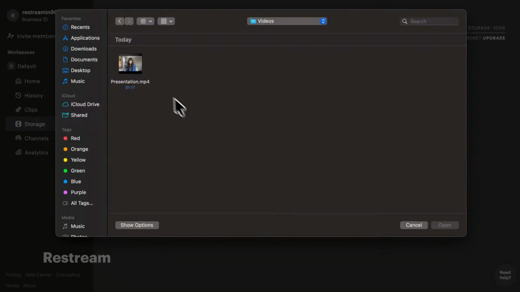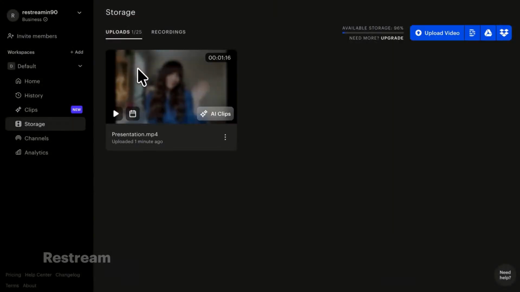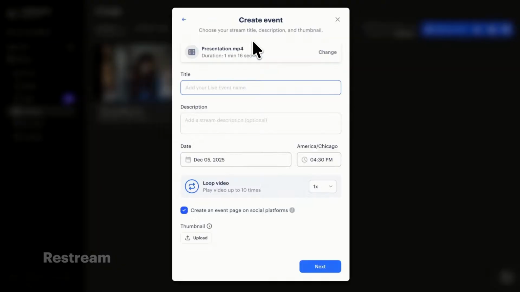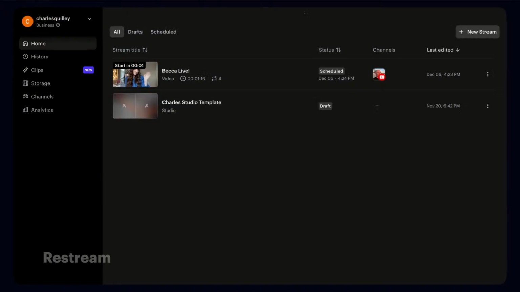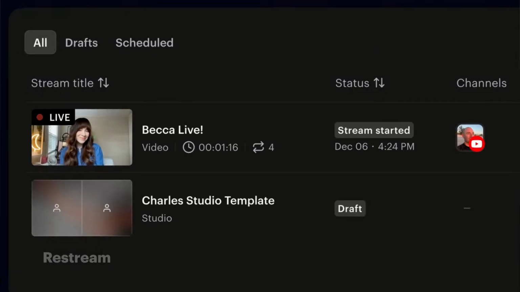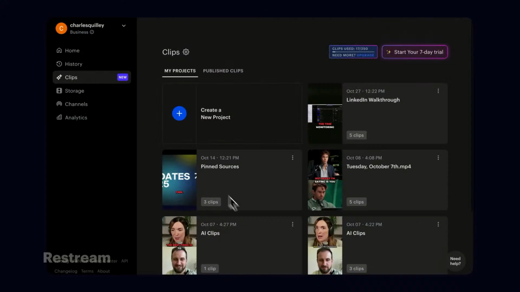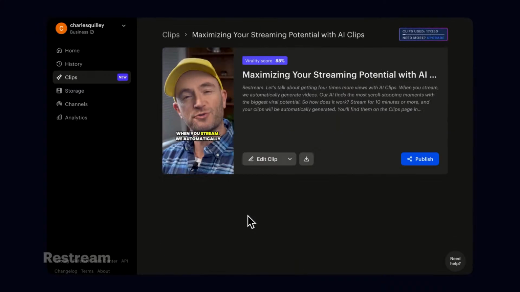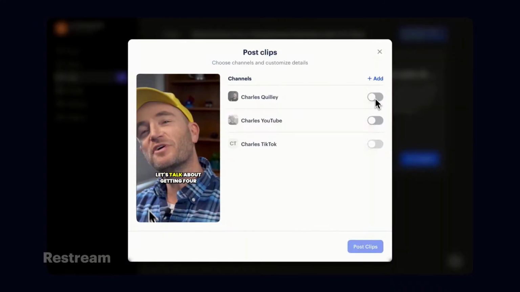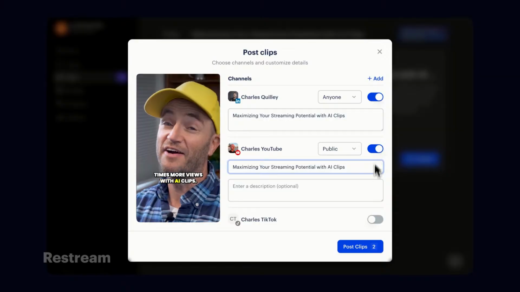Can't be there live? Turn your pre-records into live events. Schedule it, premiere it, and sleep while you stream. And finally, let AI do the heavy lifting with Restream Clips. We detect your best moments and auto-generate viral-ready shorts instantly. Restream, an infinite content machine on one single platform.